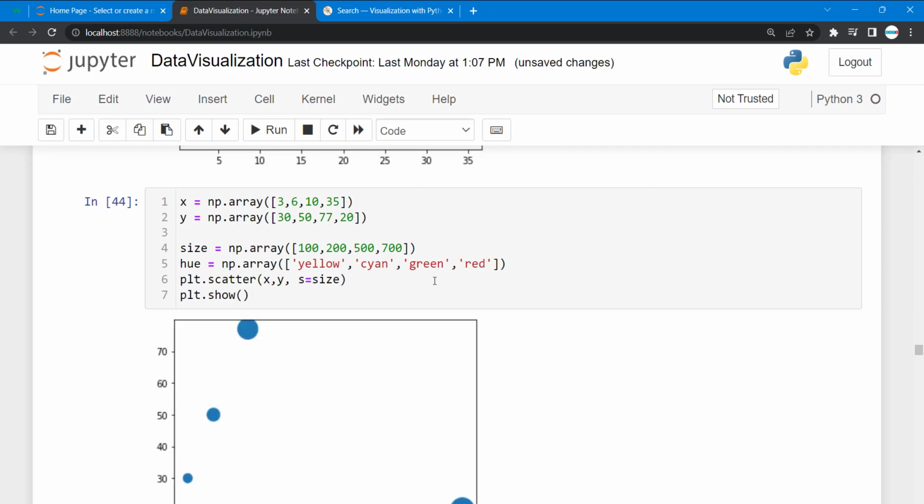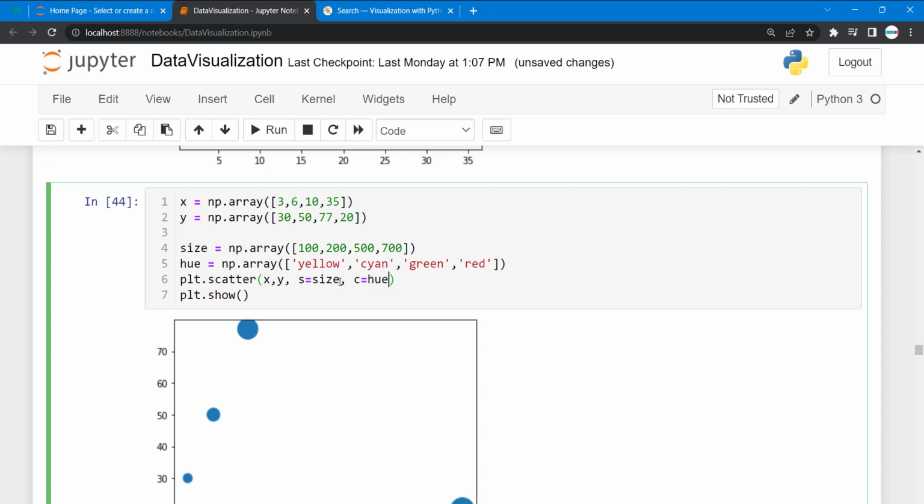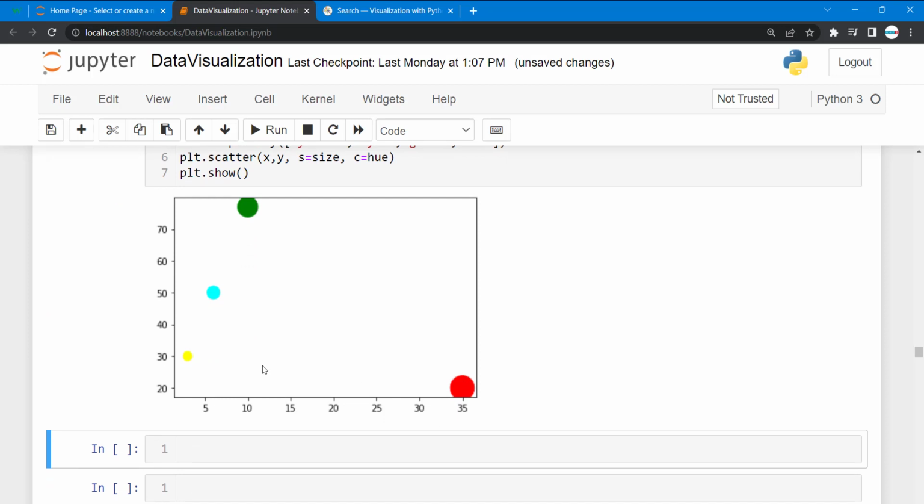When we run it, you can see what's the issue. So let me put a comma and then color. So c equals hue. If I run it, then we see we have our colors changed.